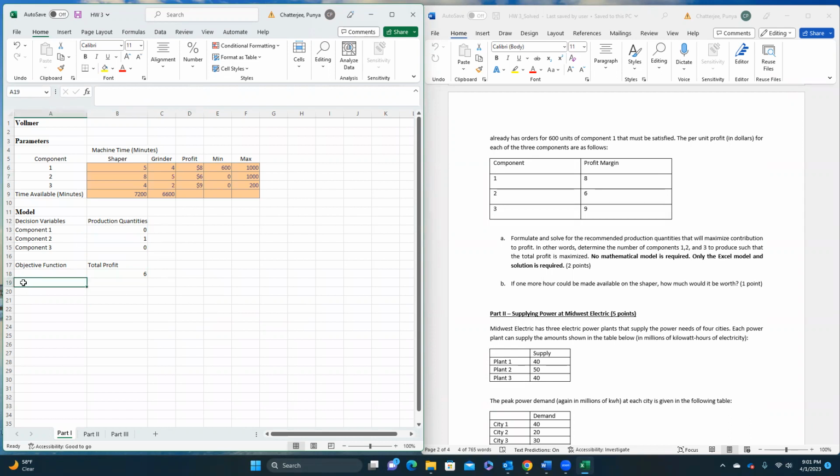All right, so the third part of the model is constraints. So what are my constraints? I have a few constraints here. So first of all, to make each component 1, you need to spend 5 minutes in the Shaper. To make each component 2, you need to spend 8 minutes in the Shaper. And to make each component 3, you need 4 minutes in the Shaper. The total minutes you have is 7,200.